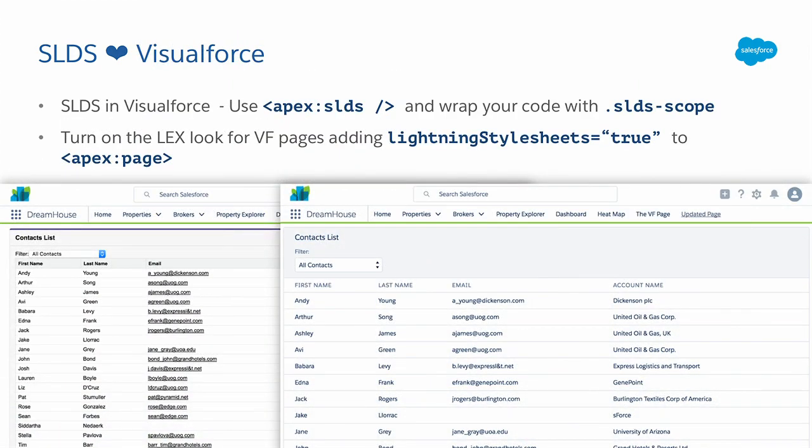So another way we can use the Salesforce Lightning Design System is within Visualforce itself. We have an Apex SLDS tag that you can include that will include the Lightning Design System, and any code wrapped within an element with the SLDS scope class is going to have the design system available to it, and all those CSS classes are going to be available in that scope.